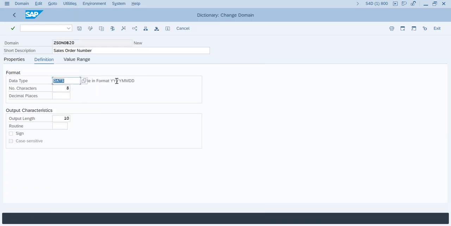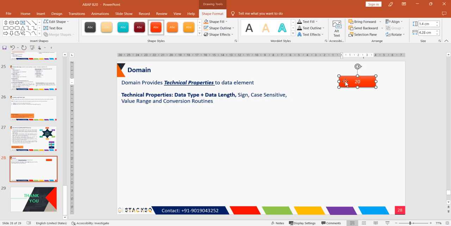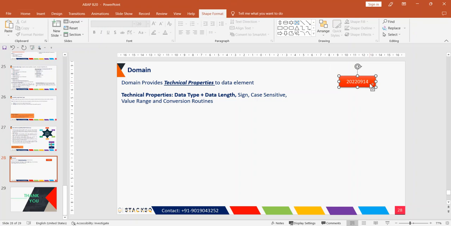Year, month, and date, right? So let's say 2022 and 09 and 14, right? Whenever it is displayed to the user, the system cannot display it in the same way, right? It has to convert it as per the user format.